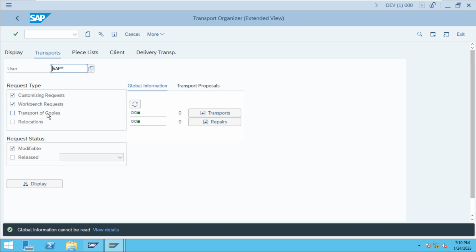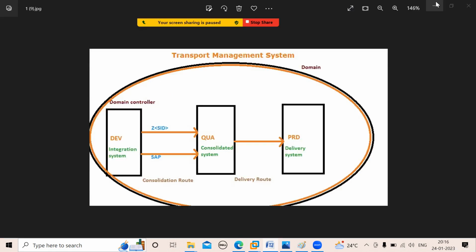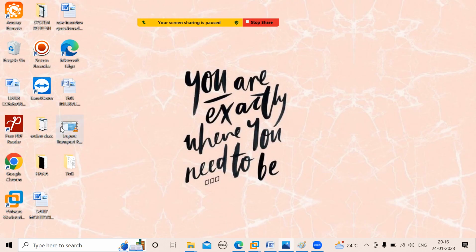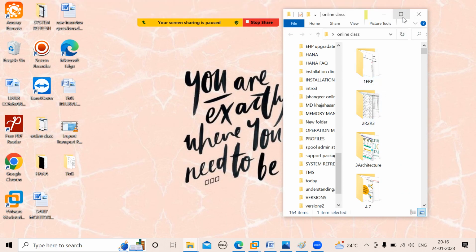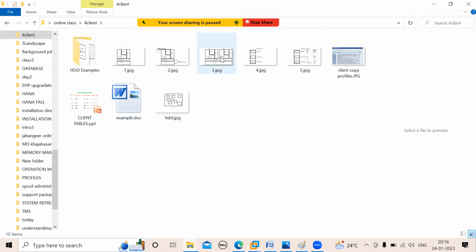How many types of transport requests we are having? 4 types: customizing request, workbench request, transport of copies, relocation. Remember these 4 types. What is the meaning of customizing request? If we change the client specific data, it comes under customizing request. If we do any changes in cross client customizing data, it comes under workbench request. Even repository changes also come under workbench request.